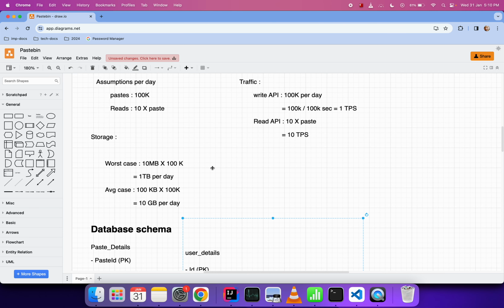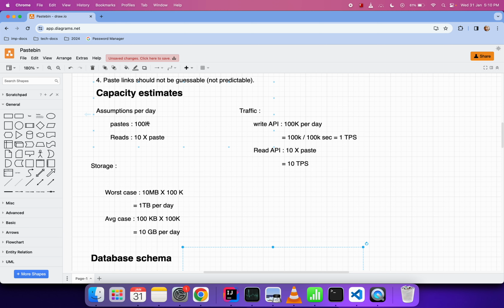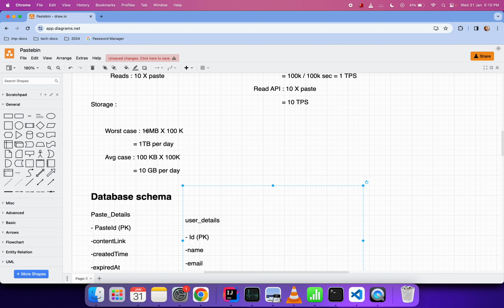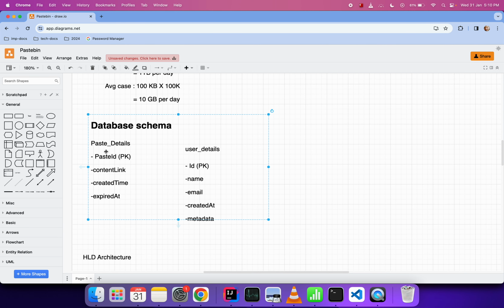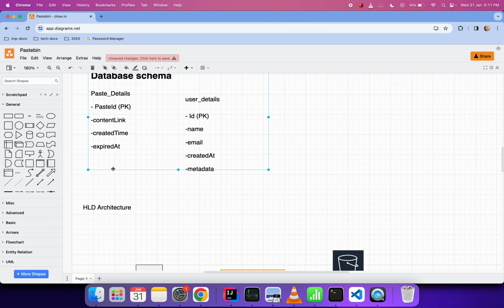So here there are 100K pastes by a user. So there will be 100K records for the paste details each day, and user details won't be that many, and we don't have any ACID constraints, so we can easily go with the NoSQL database. Same for the paste details also. Preferring NoSQL will give us flexibility on scaling for the used data as well.